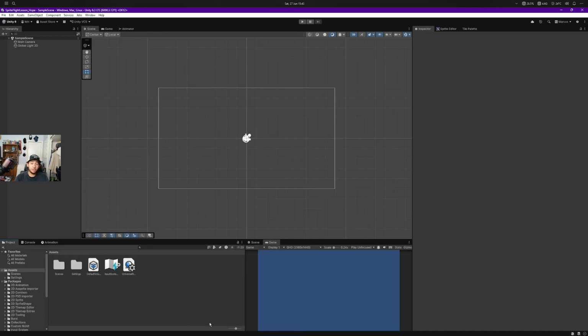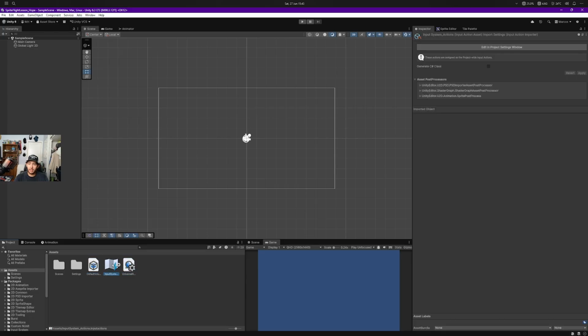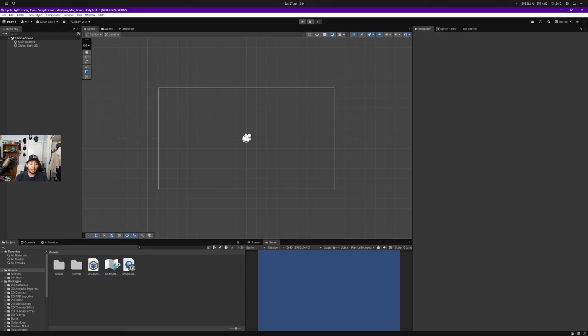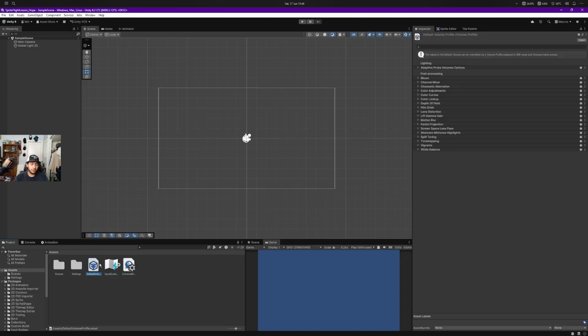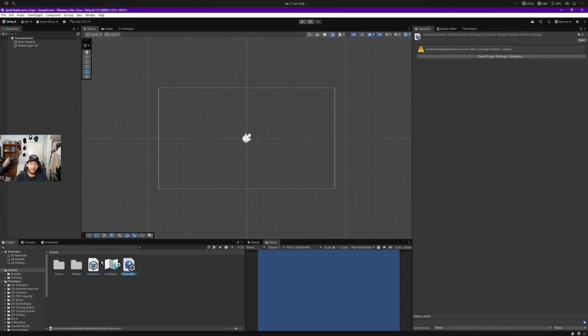Our next step is going to be organizing our projects folder. So here it is down here. What I want you guys to do is select these three files. The default volume, input system, and universal render pipeline. Select all three. What I do is I click on one of them, hold shift, and then click on the last one. You could also just hold control and click them all separately, but this way is easier for me. And drag and drop those three files into the settings folder.